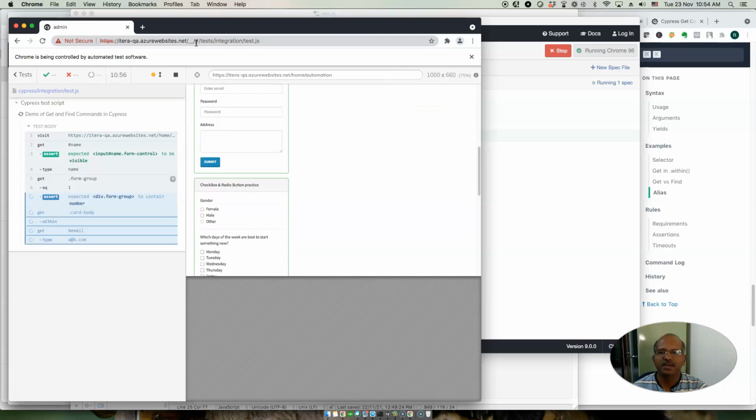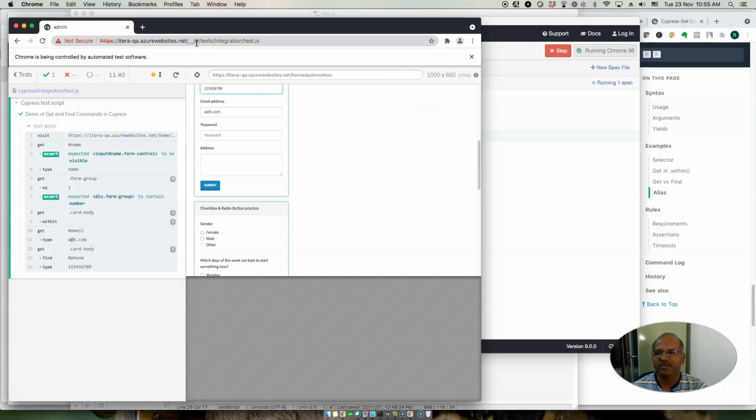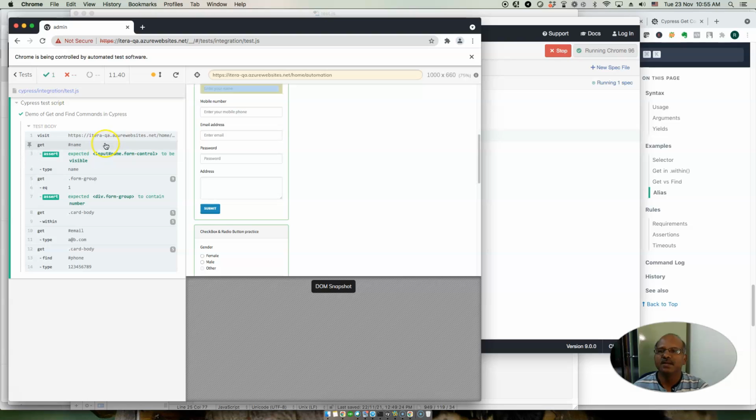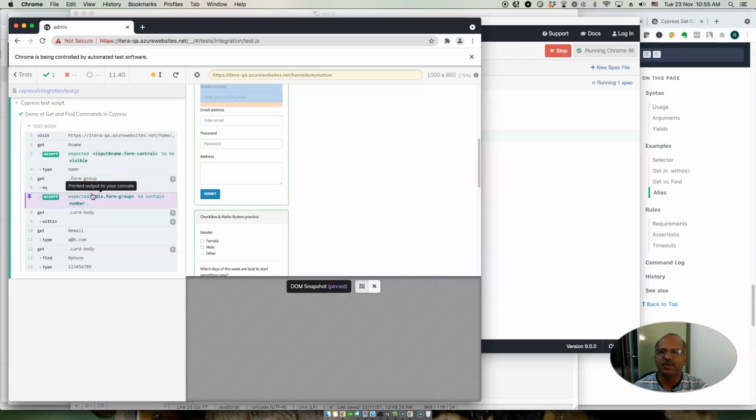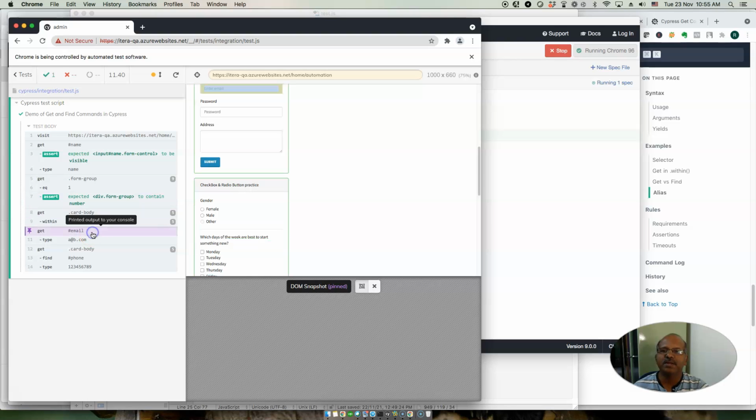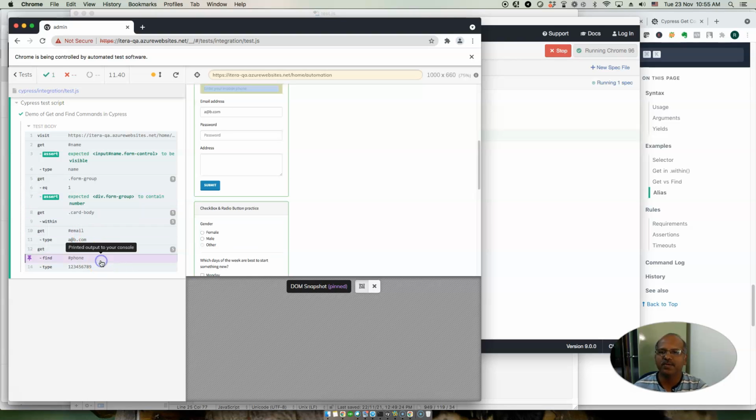So it's finding the name, email, and phone number. It's quickly done, right? The first command is done, then we found the name, then found the mobile number, then dot within found the email, then found the phone number. So this is a simple script showing how to use get and find commands in your script to identify the elements and take actions on them.